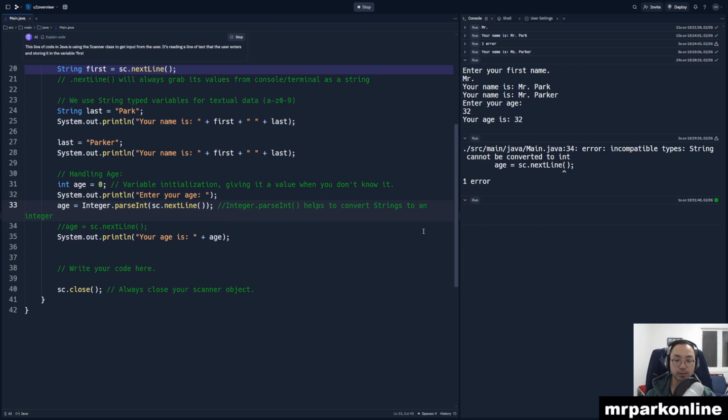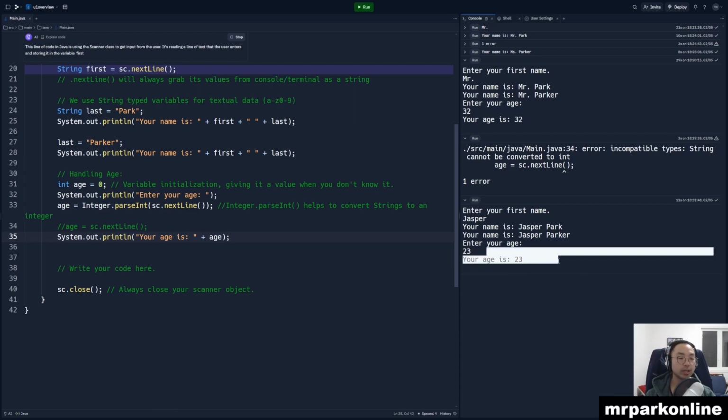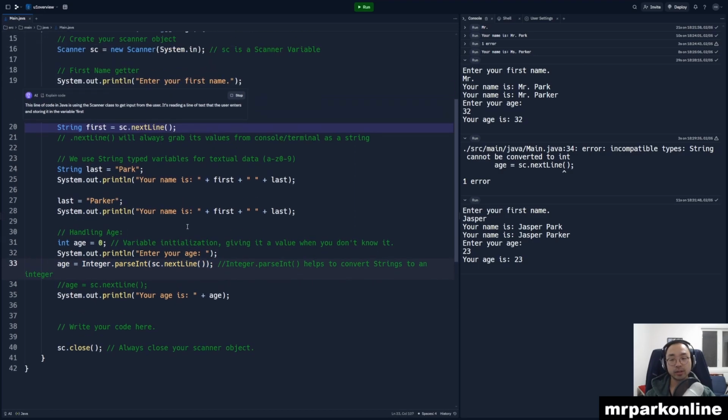Okay, so let's run this code again, making sure that we have this part turned off and everything's working as expected. If I write Jasper Park to Jasper Parker, and enter my age of 23, we're going to get "Age is 23." Here we are able to perfectly get that string data and convert it into an integer, then assign it to a variable called age. And anytime you have variables, you can add them in by using the plus operator within your System.out.println to have all that data nicely printed.